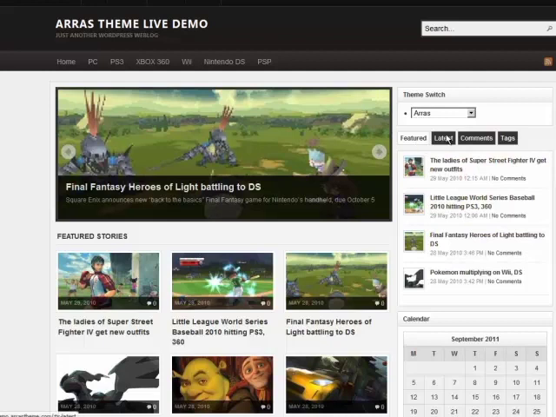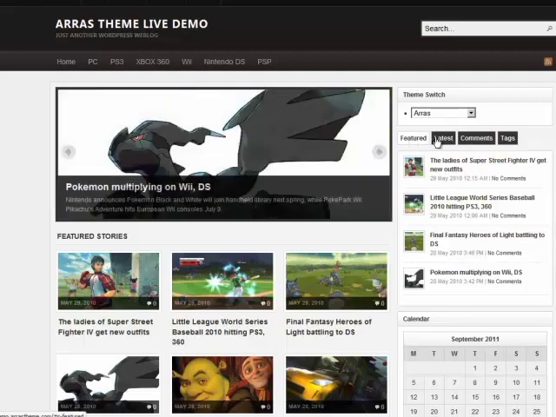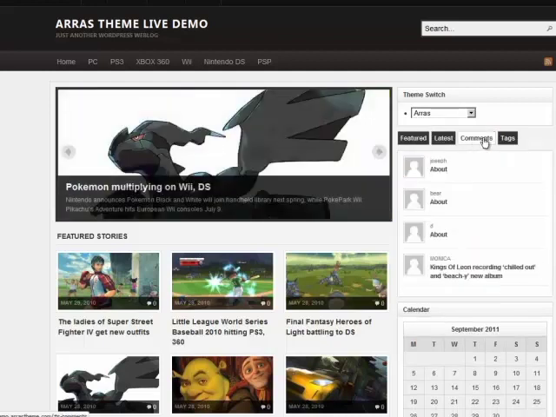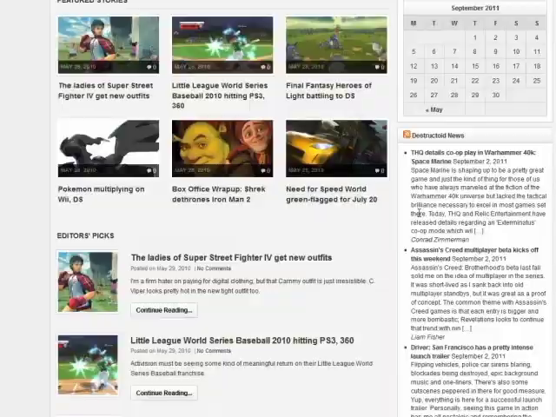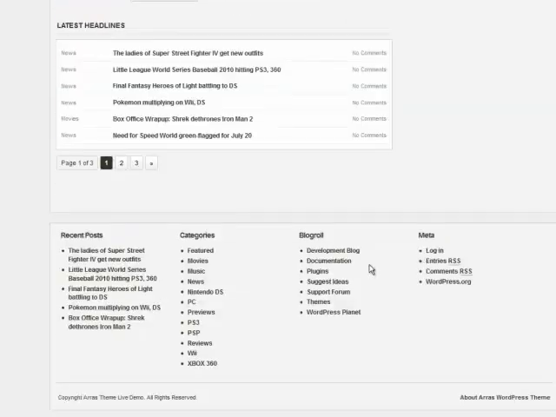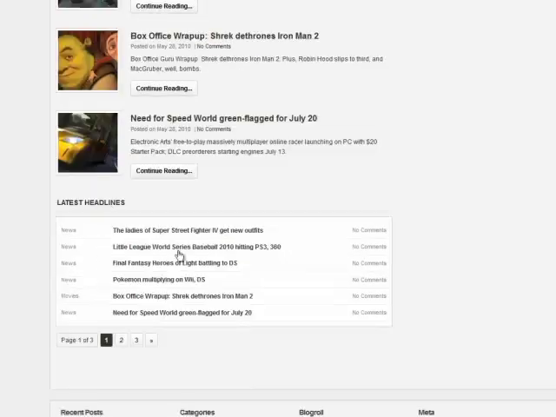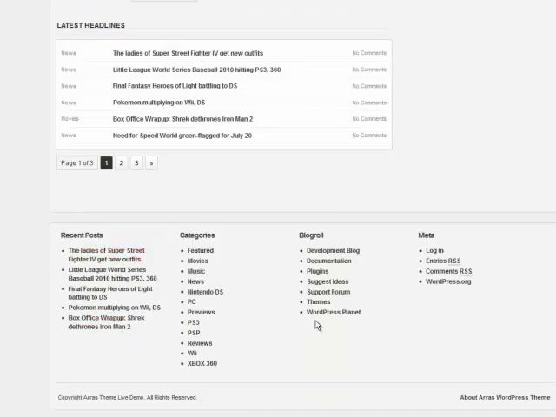You know, I like the tabs here that says, you know, it has your featured posts, your latest posts, comments, and tags. It's got a calendar, which really never serves any purpose, but I'm sure you could figure out how to make it work. And then there's a news feed here. At the bottom, there's the latest headlines, and then a footer that is 4 columns, which is recent posts, categories, blog roll, and meta. Pretty cool theme.